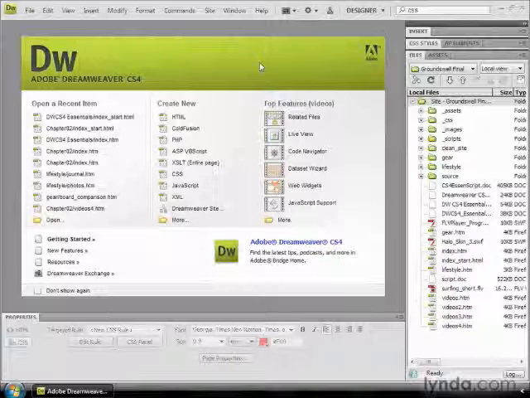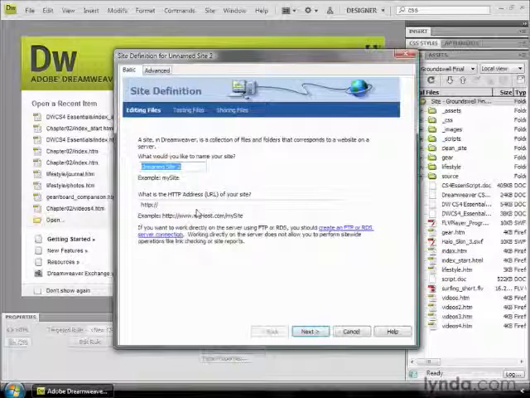Another location is in our welcome screen. So if we don't have a file currently open and our welcome screen is visible, notice that I can go down and create new and click on Dreamweaver Site. So it doesn't really matter where you do this from. You'll always get the same dialog box. So I'm going to click New Dreamweaver Site, and up comes my site definition dialog box.